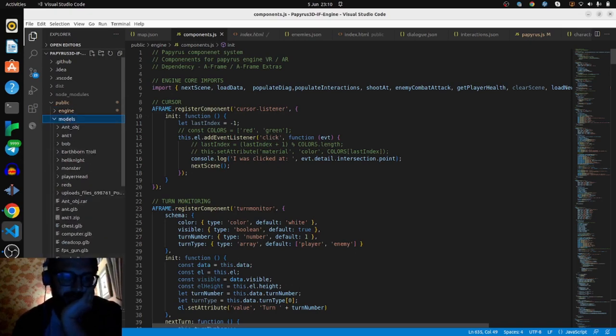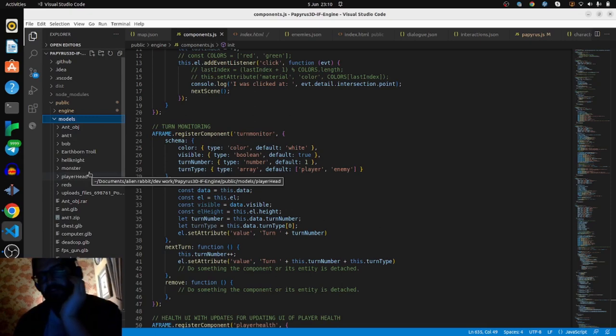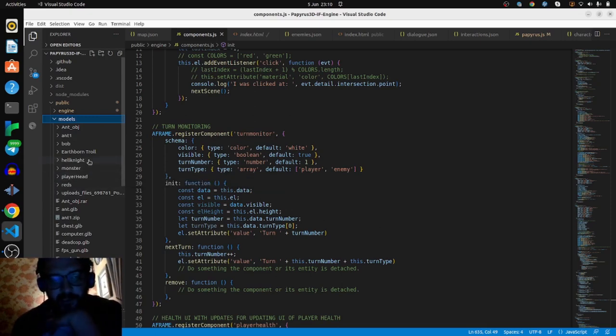Models, obviously, just needs to be tidied up a lot, but these are just models I'm using, GLB models for example, that I'm using to load in models and such.